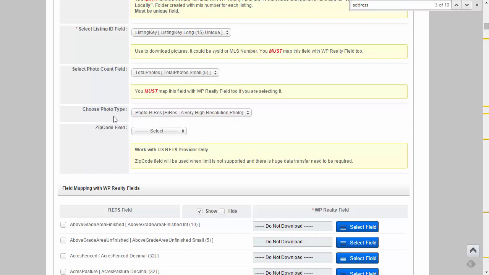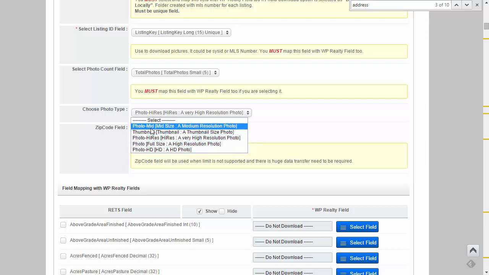So, all right. So the choose photo type. So some of them give you all of these options. Some of them don't. This RETS provider happens to give you 5 options here, which is quite amazing. Most of them only give you 1 or 2.